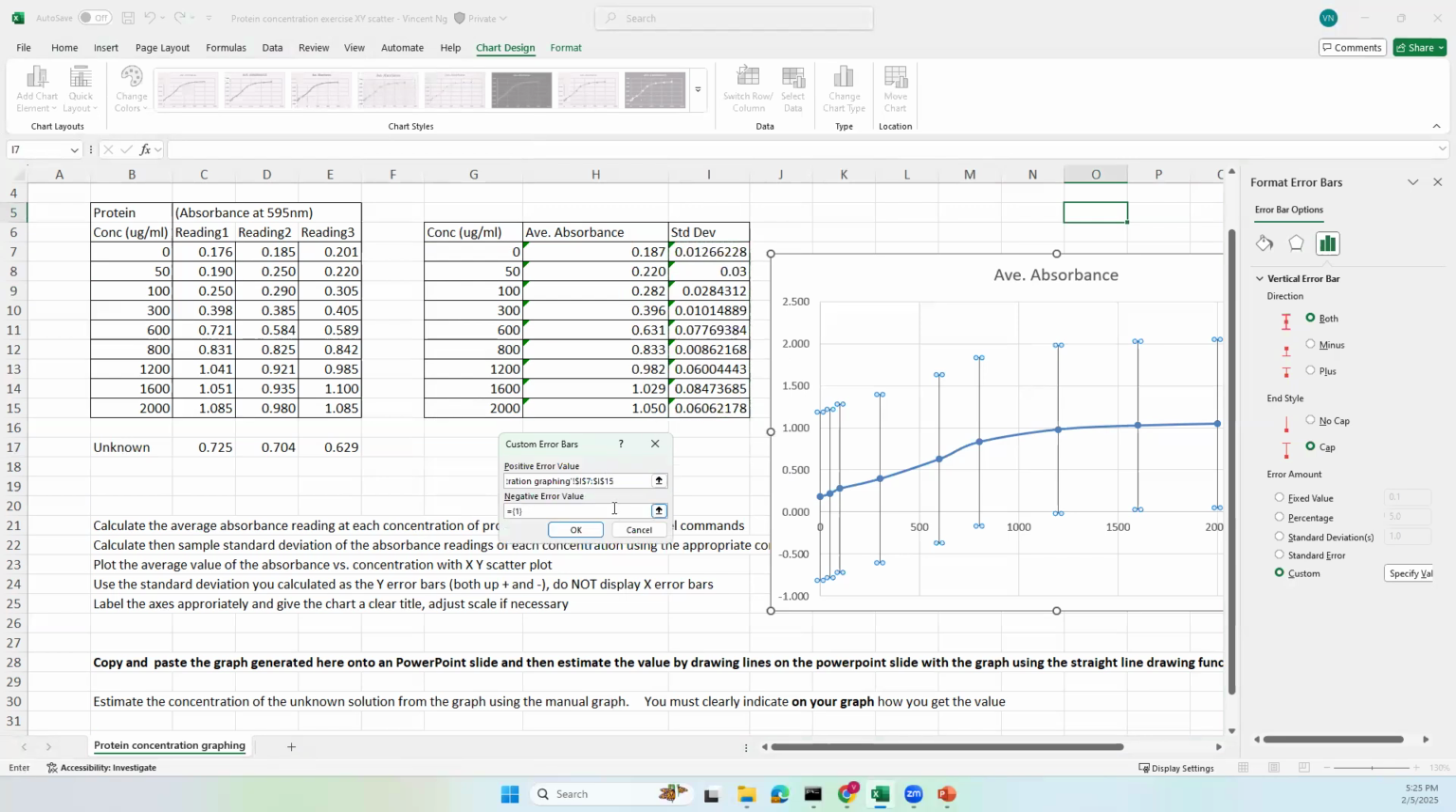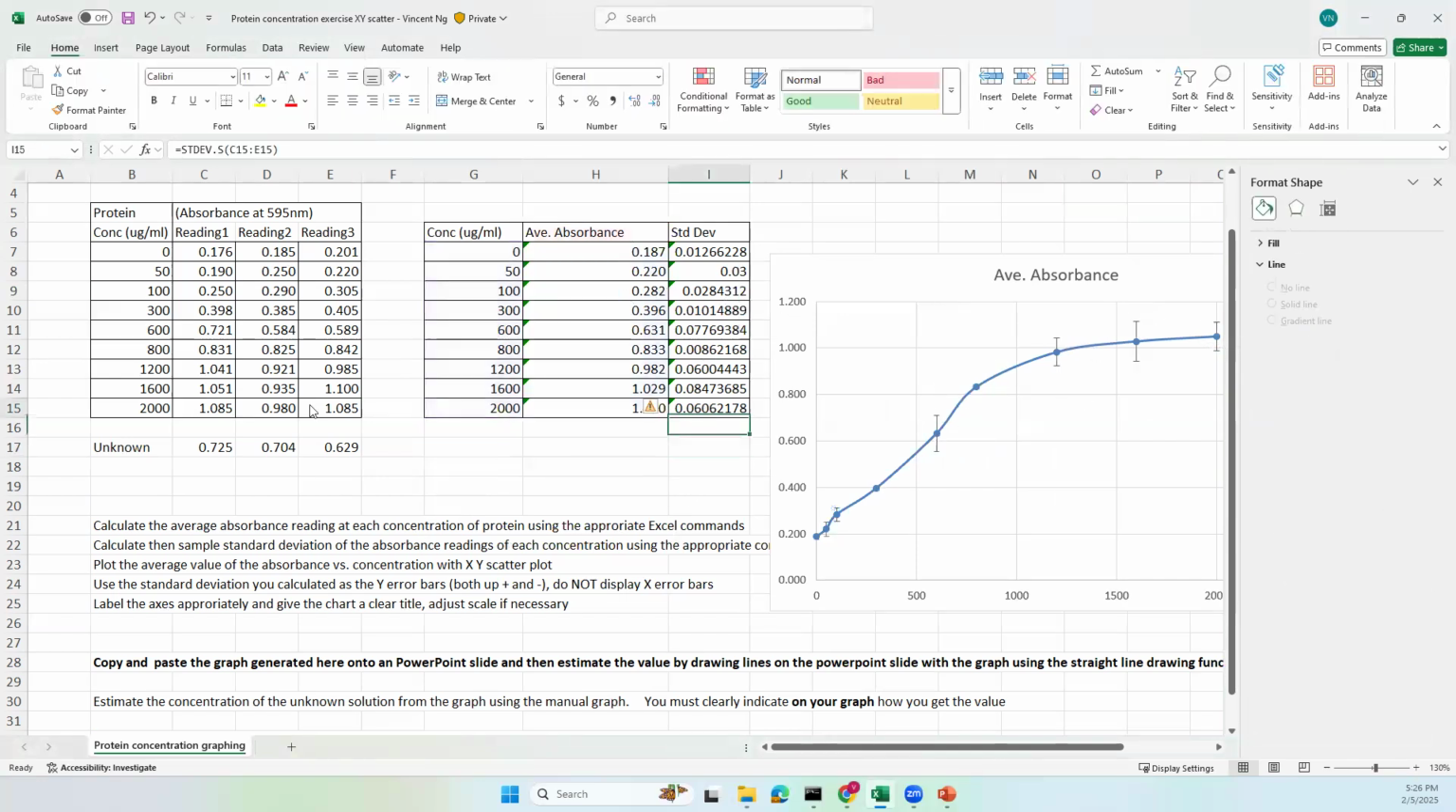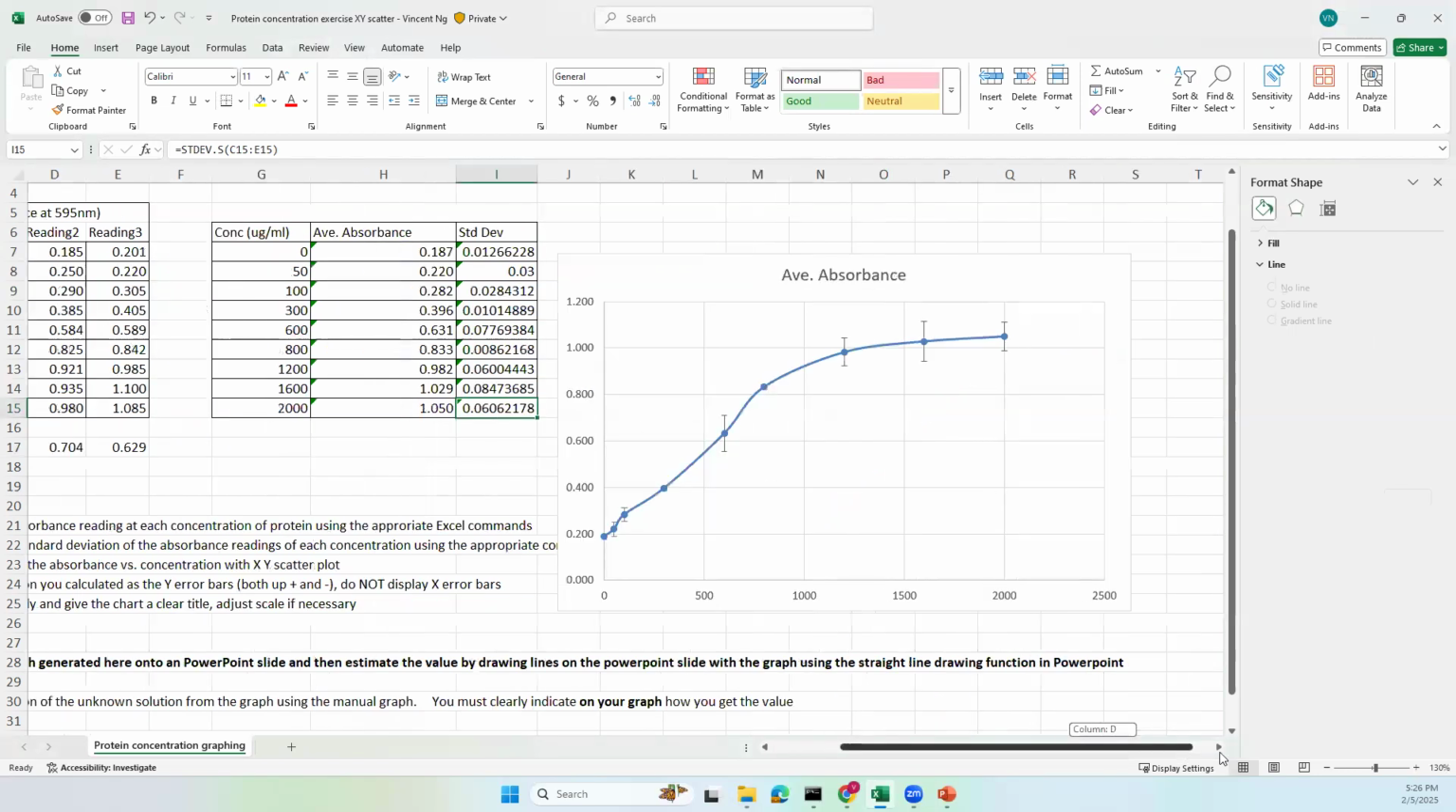And I'll do the same thing to the negative, okay? Select the standard deviation that we have calculated. So this range here, we've calculated. Now you hit OK. Now you see that the protein concentration, the standard deviation that we've calculated is now incorporated as the error bars, okay, onto this chart. All right, so fix a couple things.